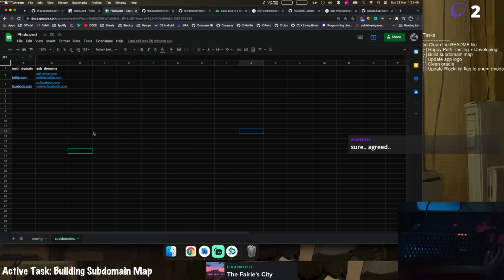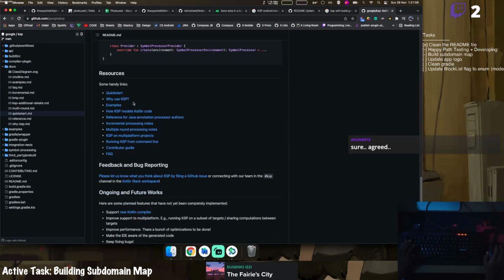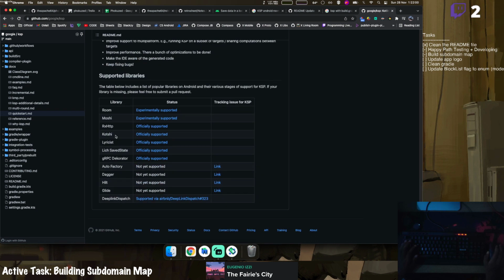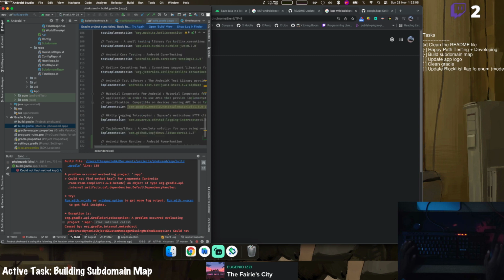Sure, agreed, cool. So KSP, I don't know much about KSP. This will only work with Kotlin.